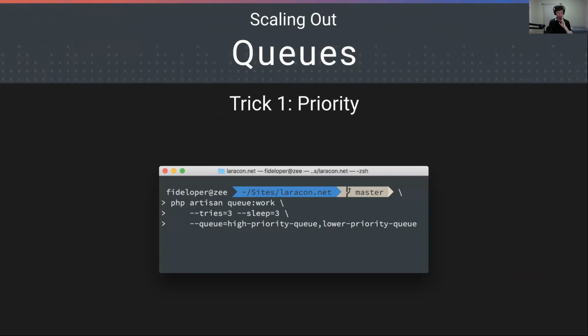Okay, so two tricks. Priority is the first queue trick that I like, and you can set up multiple queues and set their priority. In the last line here, I say what queues to use. I have a high priority queue and a lower priority queue, which are just arbitrary names; I've named them high and low priority to make it obvious. Laravel will churn through the high priority queue and will not get to any jobs in the lower priority queue until the high priority queue is empty. So the high priority queue gets done first. The caveat is that if your high priority queue is very busy and constantly getting jobs, the lower priority queue will never get touched.